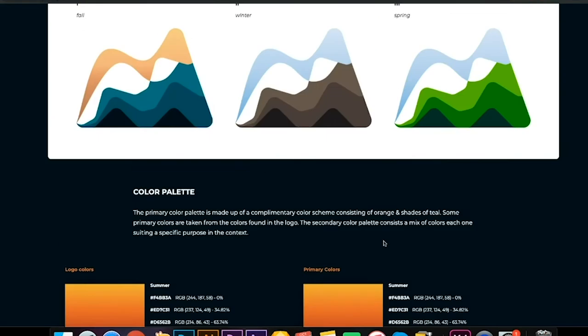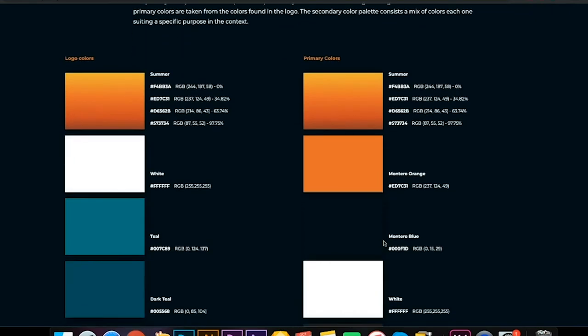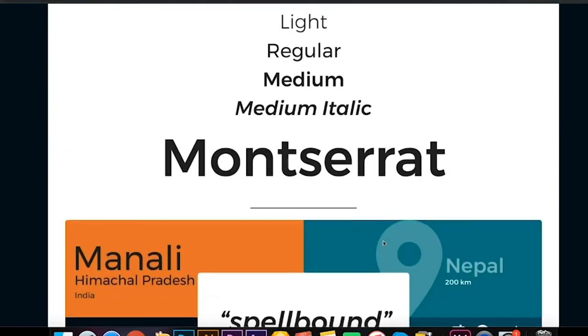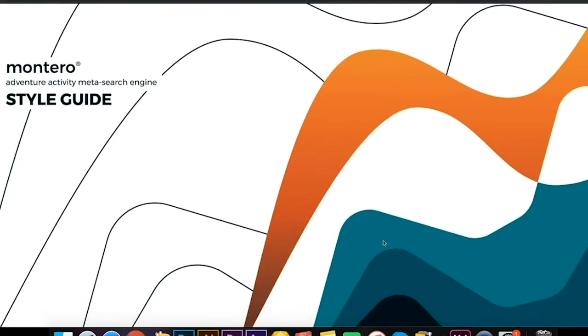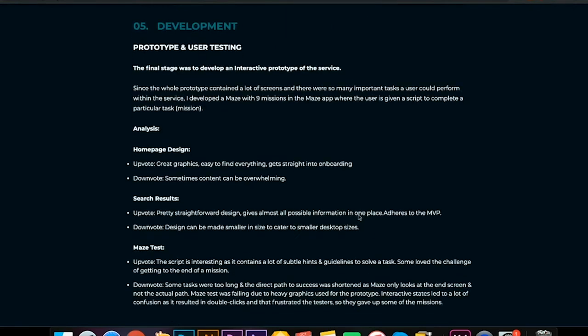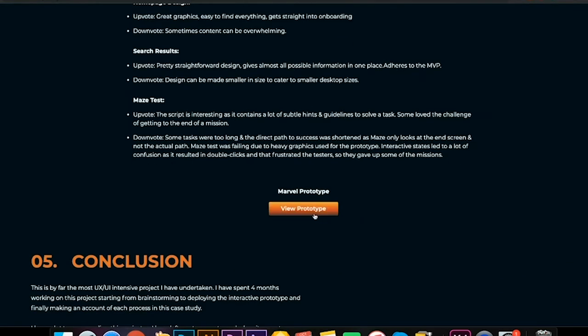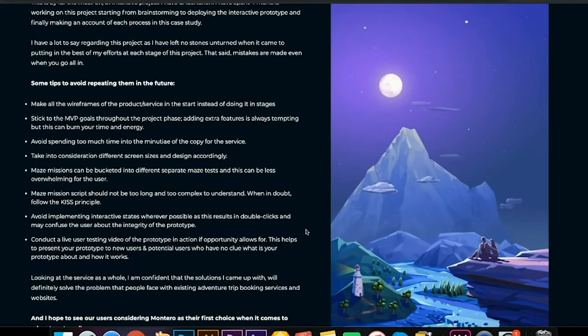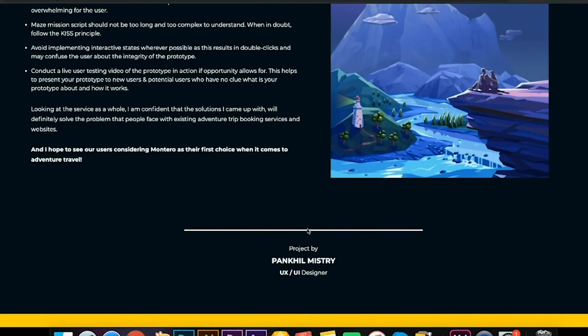And when you scroll down, he's showing also the colors he used and typography and the style guide. So you can have a look at the style guide here and the development. He talked more about the development and the prototype, which he worked on in Marvel prototype, and the conclusion for the case study. It's really a nice case study.